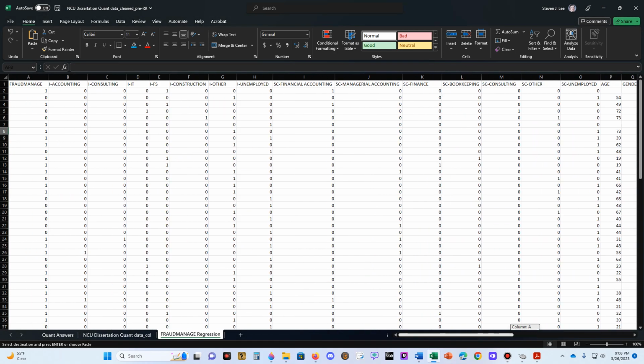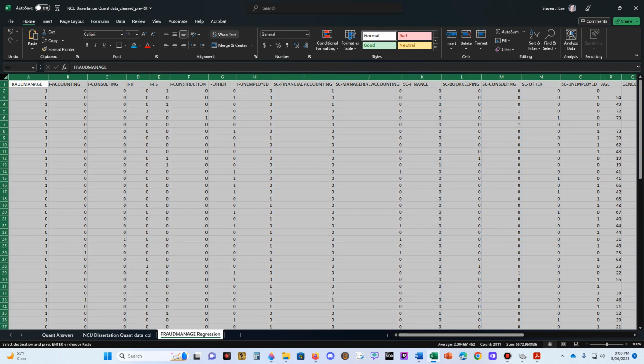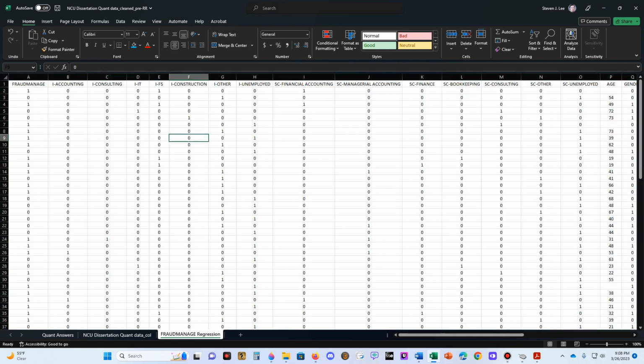Okay, so now what I do is I highlight the entire thing and I will center these, to make them look a little nicer. I like doing the first row, always, always, always the dependent variable, just to make it easy.